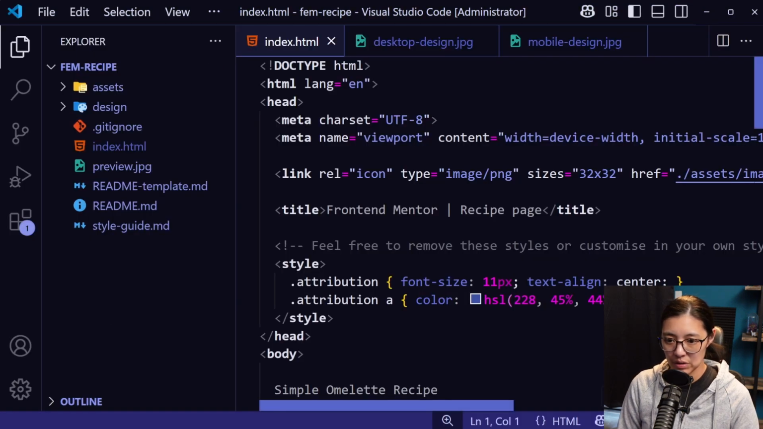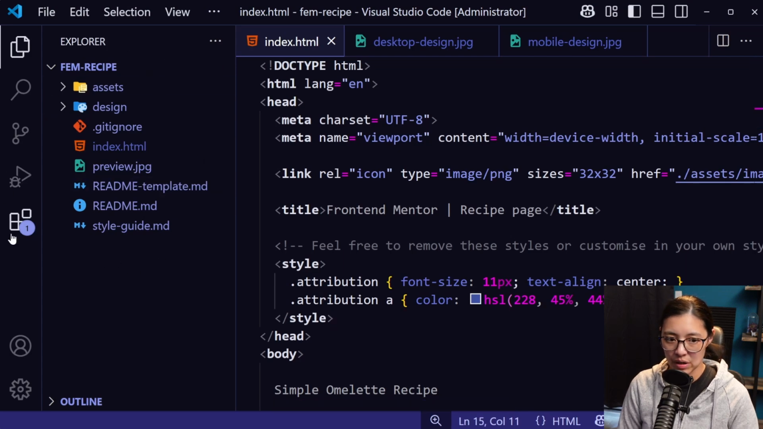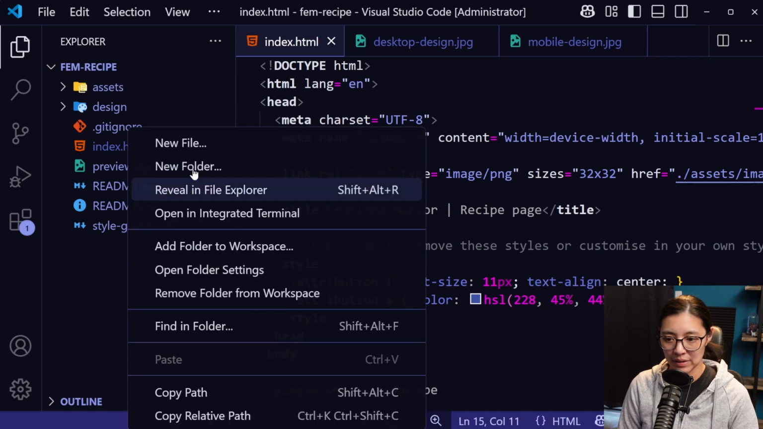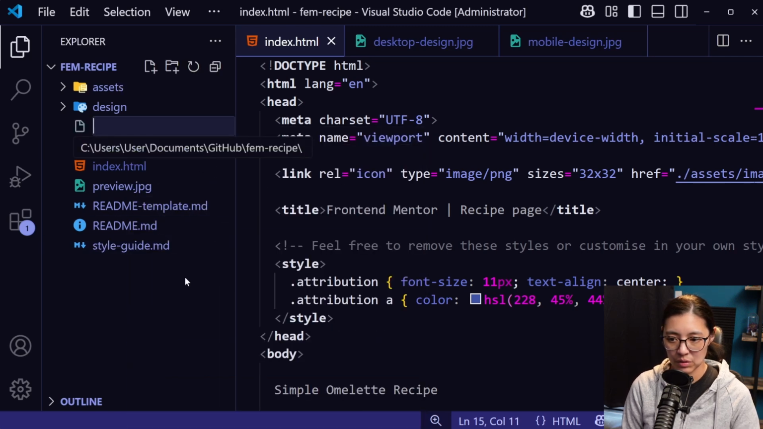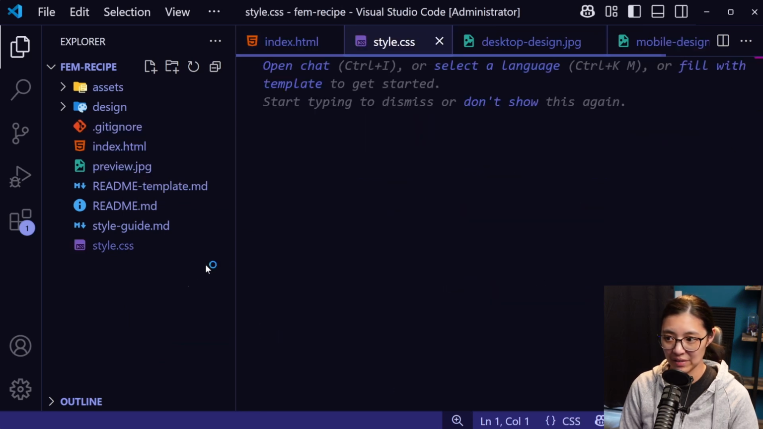And in VS Code, we want to create our CSS file. So in our Solution Explorer, what they call it here, in the left sidebar, you can either right-click, or you can also click this new file icon here. I'm going to right-click and select New File. So we're going to create a new style.css file.